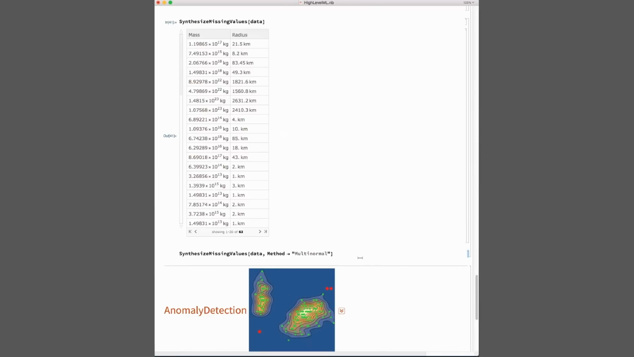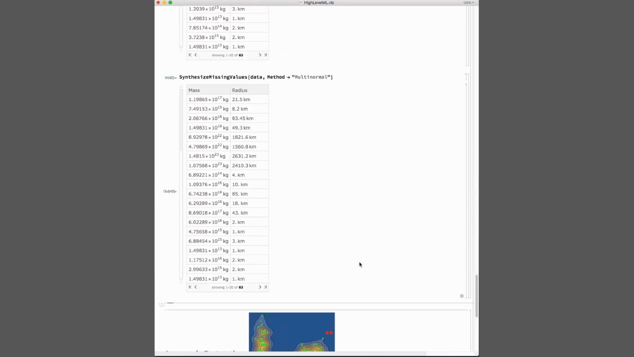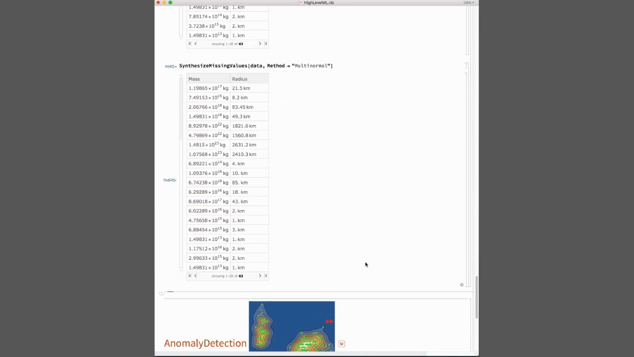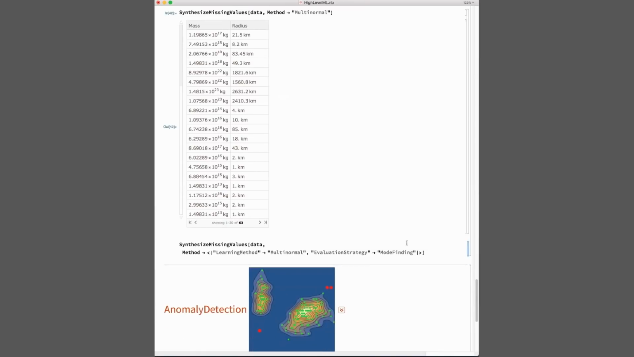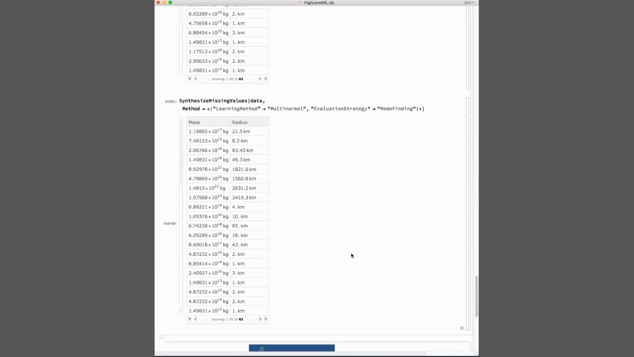You can also choose the method of learned distribution that you're going to use underneath. You can say, I want to use a multinormal method. And you can also tell it, actually, I don't want you to sample from this conditional distribution. I want you to find the most likely missing values given the known values. And this is done by specifying this evaluation strategy. You say mode finding instead of random sampling. And here it's going to be the mode.